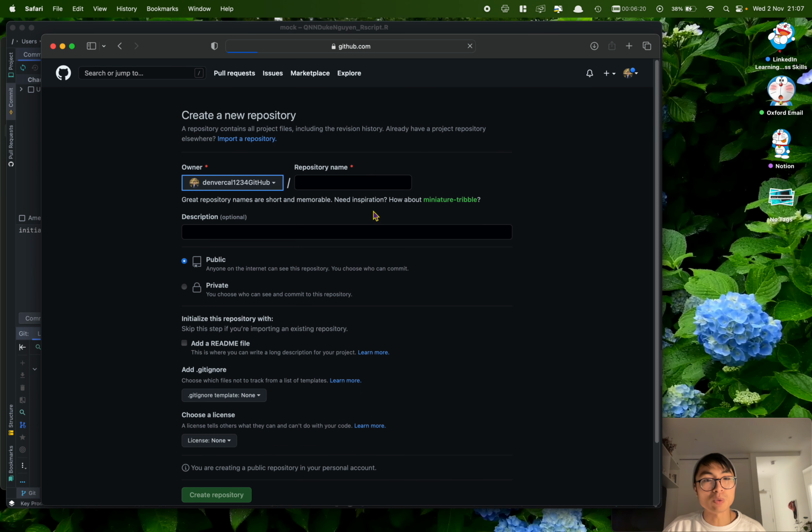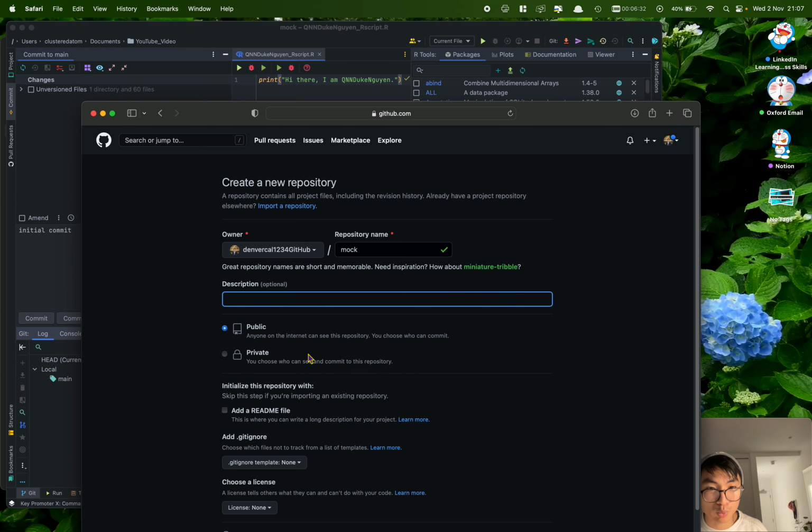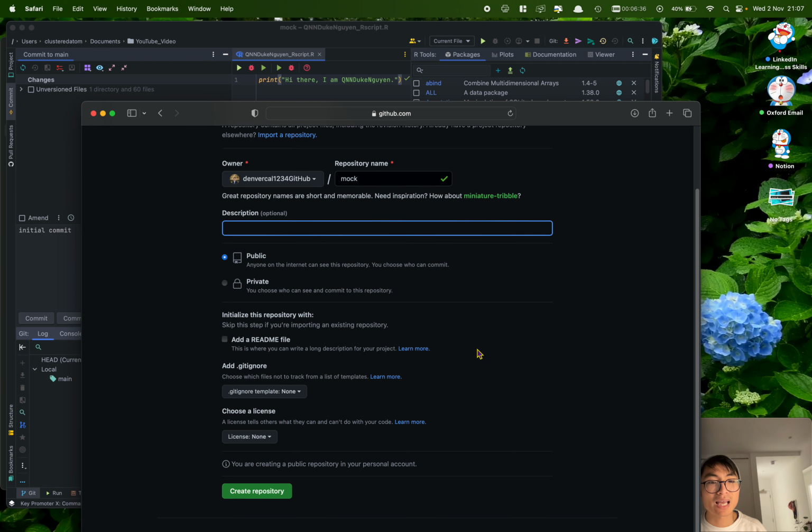So click on new, then you give the repository a name. In this case, let's call it mock project, whatever. Then you can give a description, you can make it private, so only you will have access, or public if you want everyone to have access to it. And then click on create repository.